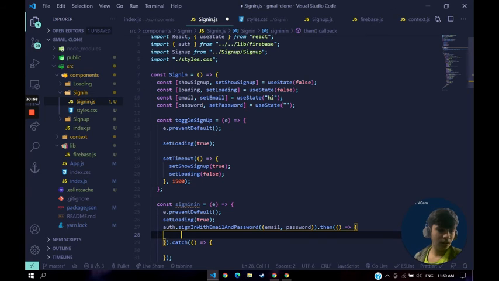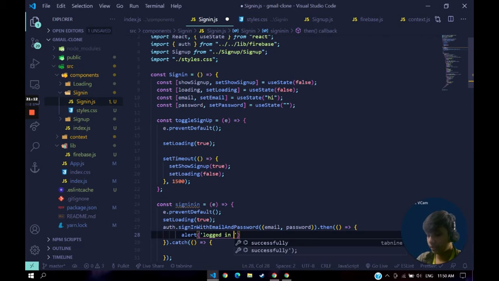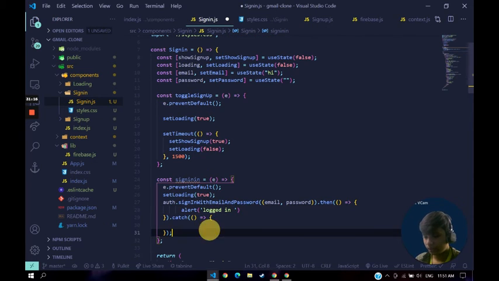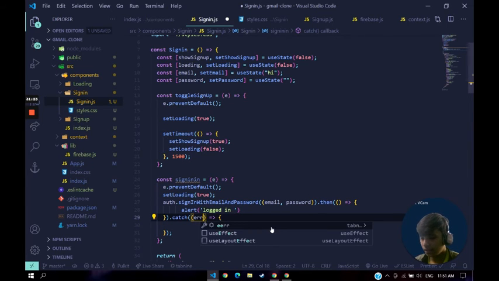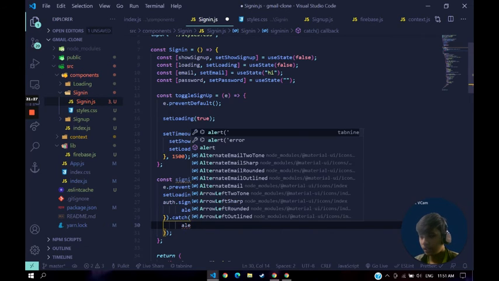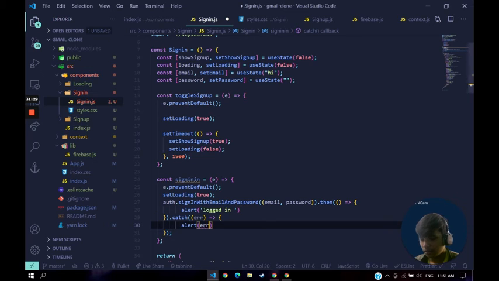Now here, whenever the user is logged in, let's give an alert of logged in. If it was successful, we'll handle more such logic later, don't worry about that. And if it isn't logged in, it will give you a parameter of error. So now we'll just alert error dot, what was it? It was message or msg. Let me check.